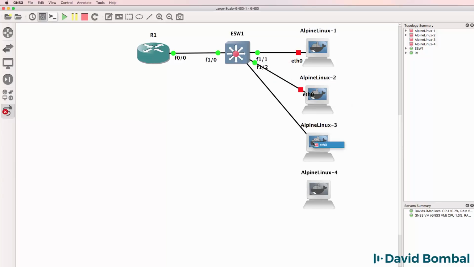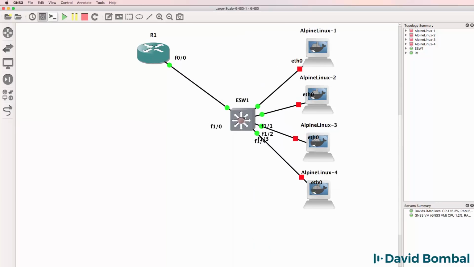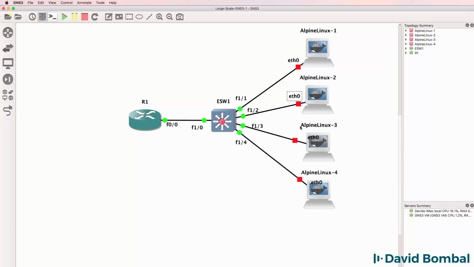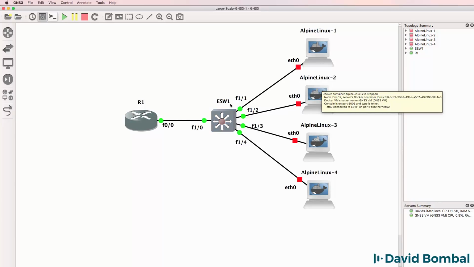So I'll add some links here. And then I can move the devices around to make the topology more pretty. Please note that I'm not trying to make the most pretty GNS3 topologies. I'm going to simply show you how to configure GNS3 networks rather than try and make everything look very pretty. So now that we've got these devices added to the network, what we want to do is ensure that the devices are in the right VLANs.